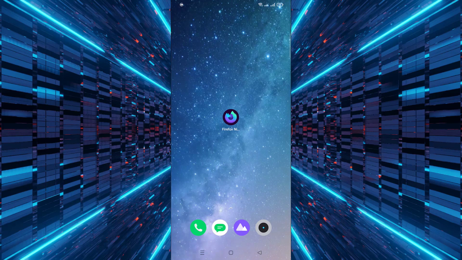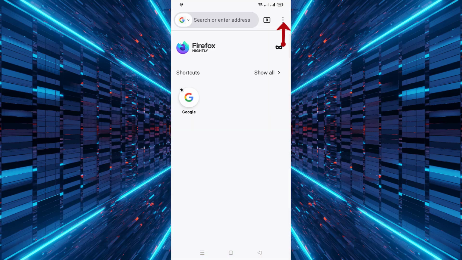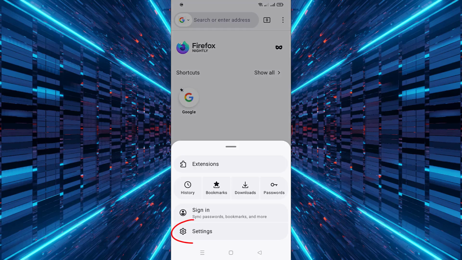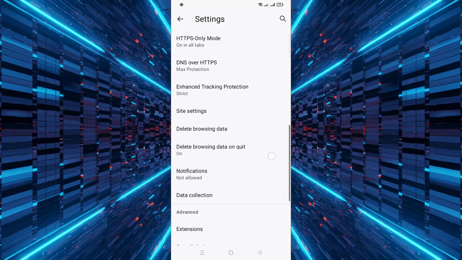First, open the Firefox Nightly browser on your mobile device. Next, look at the top right and tap on the three-dot menu icon. Then, from the drop-down menu, select Settings. Scroll down slowly until you find the option labeled Data Collection.